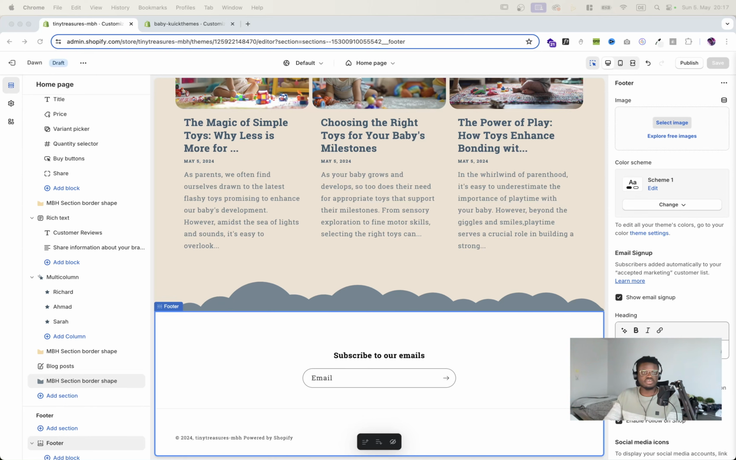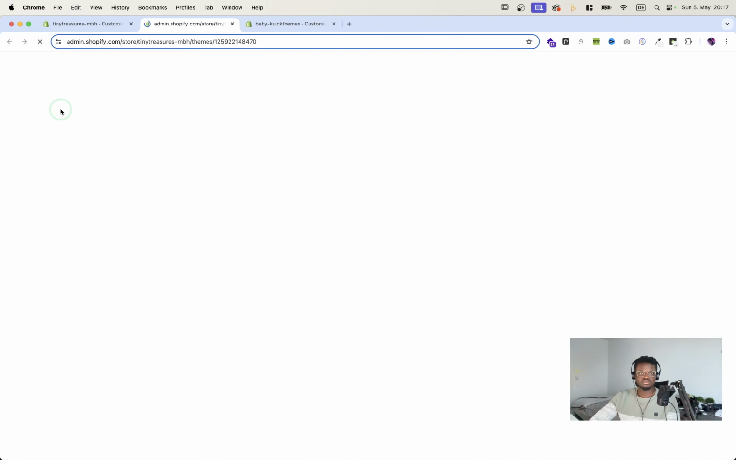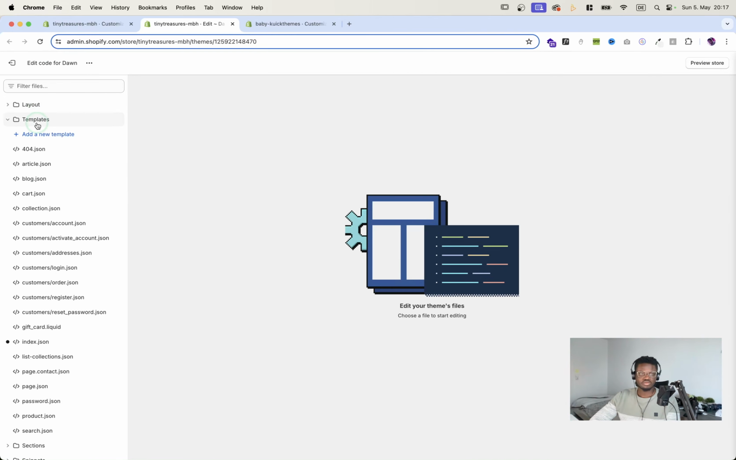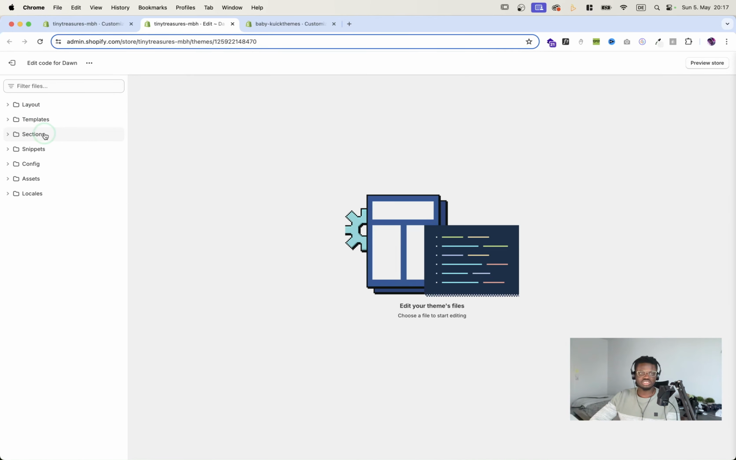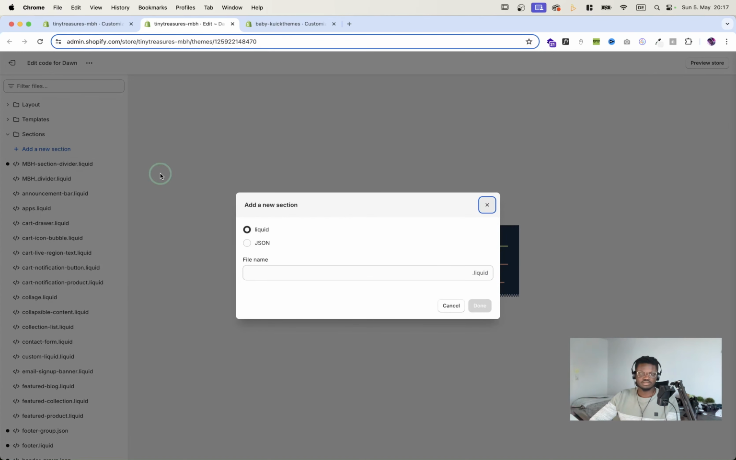We click on these three dots. We click on edit code. We look for sections, we click on it. Add a new section, we click on it. Then we click on social media. Then we type in social_media. We click on save or done.